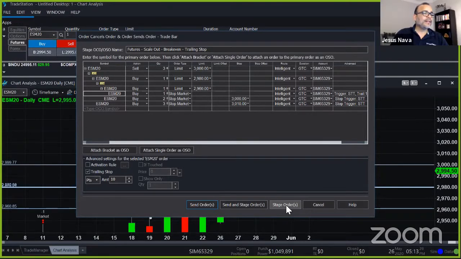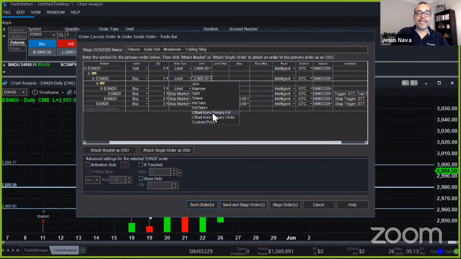Okay, let's see. Can you make blank templates out of these without the prices? Not really. You'd have to create the template, and then when you're going to send the order and the prices have changed, you can come here and edit the prices. Or instead of doing specific prices, which I've done here, there's a drop down here that says offset from primary. So rather than having fixed prices, you can go offset from the primary, and you can say, well, 20 points higher, and then you don't have to worry about what the entry price is.